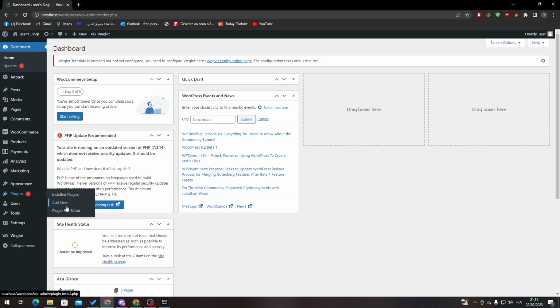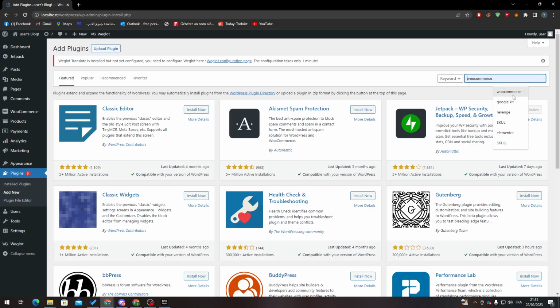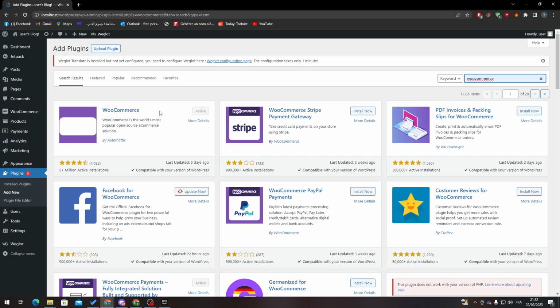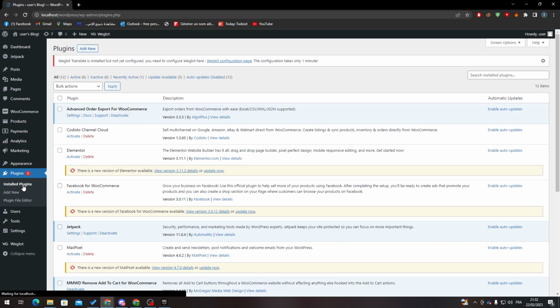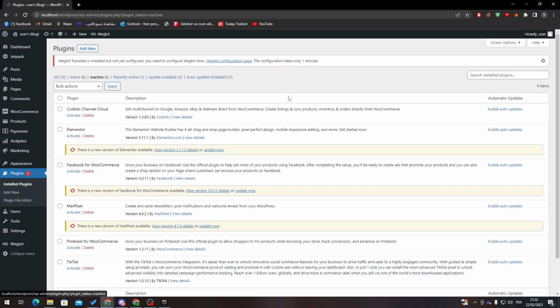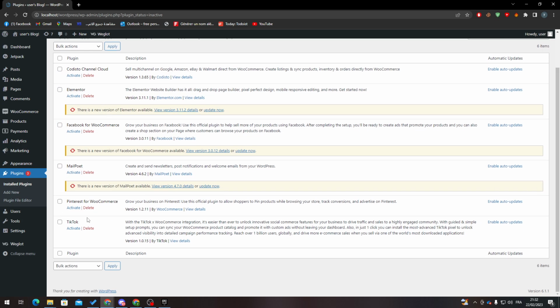Then go to plugins, add new and search for WooCommerce, so here it is. And then you will find it in the first option. Click on install now and then click on activate. After that, go to installed plugins, go to active, and from here you will find WooCommerce over here. So if you find it, that means that you are good to go. If not, go to inactive, then make sure to find it over here and activate it.